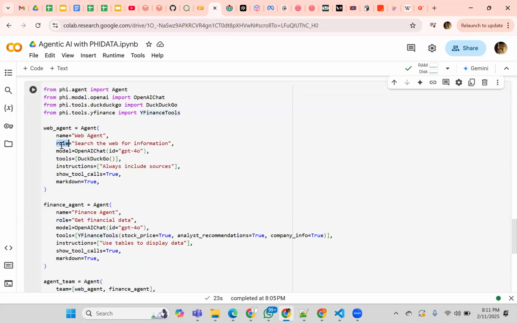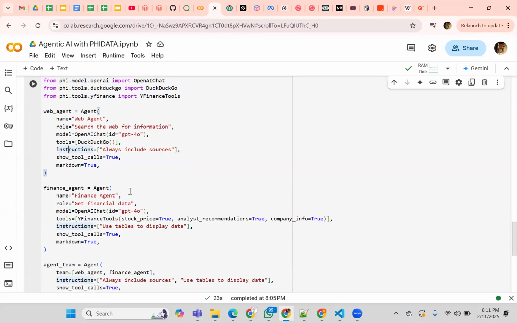So we said an agent will have a role, a model to take a decision and work on it, and the tools it can have. So I'm giving it a DuckDuckGo tool for this agent to use. For instructions, I say always include sources. I'm asking it to give me the sources it used to produce the response it is showing. Show tool calls is true.